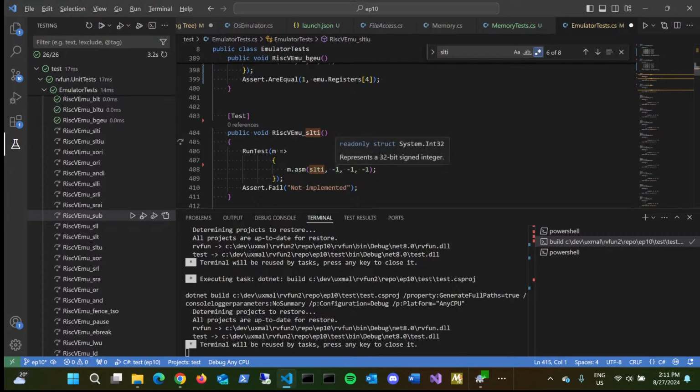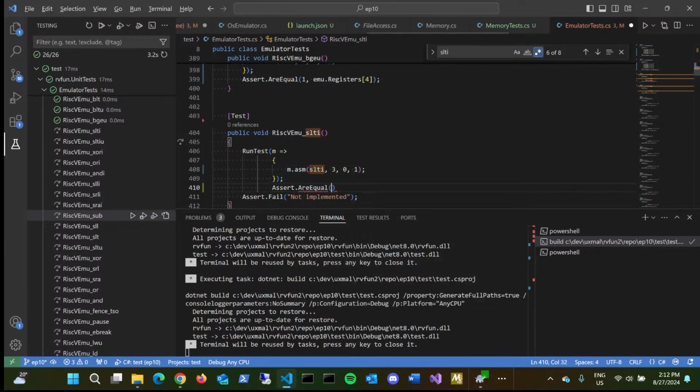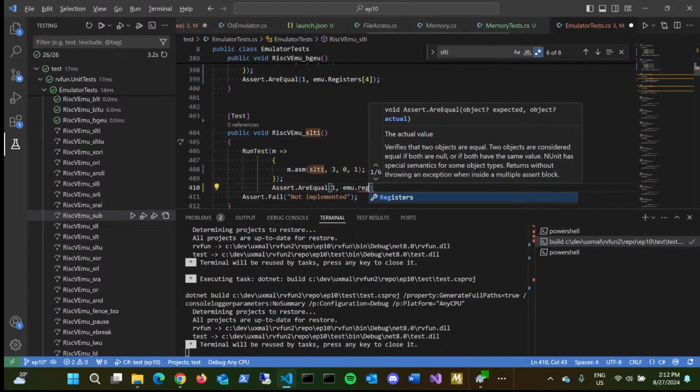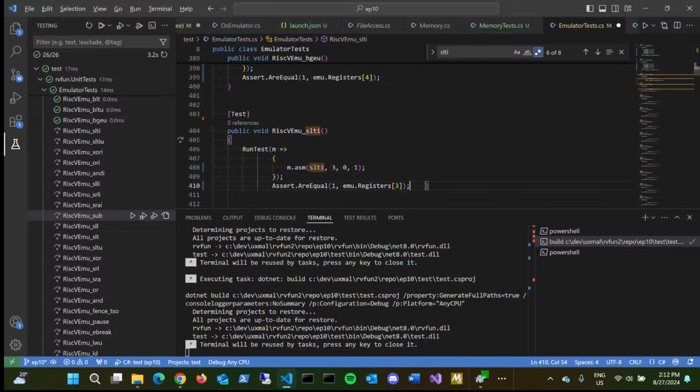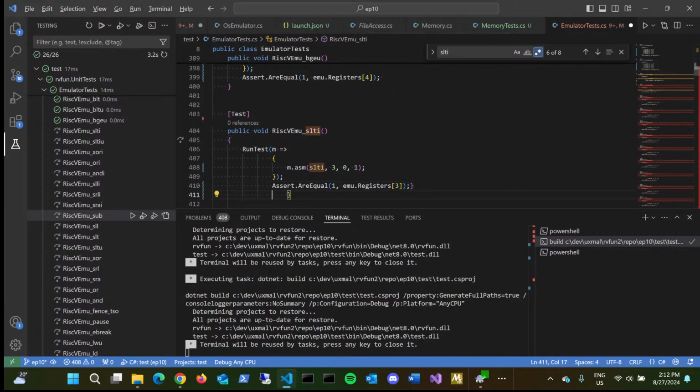Well, it's supposed to set the destination register, in this case register, say 3, to the result of comparing the value of a particular register, in this case register 0, with an immediate value. So if 0 is less than 1, we should get a 1 in register 3. And let's hope that that does the job.